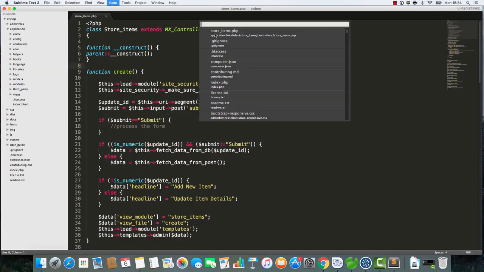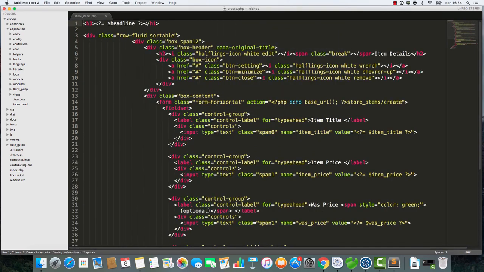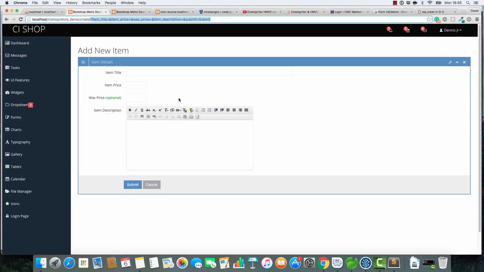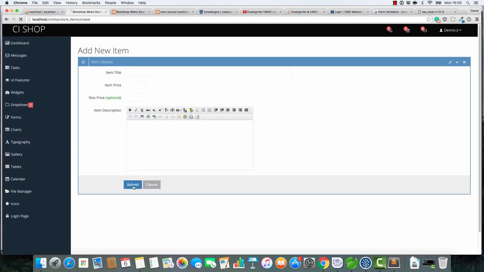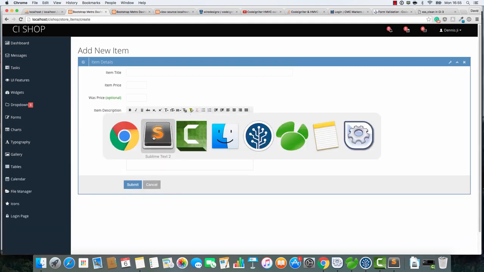So let's open up our create file. Okay, and store items, and where the form tag is, let's say method equals post. Okay, so that's going to get rid of those horrible big URLs, and we'll just test that. Right, good, that's excellent. That means the form's posting.